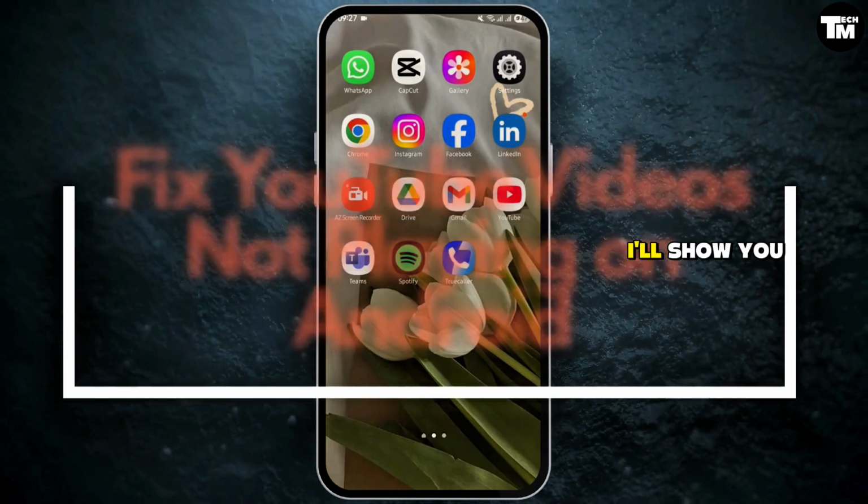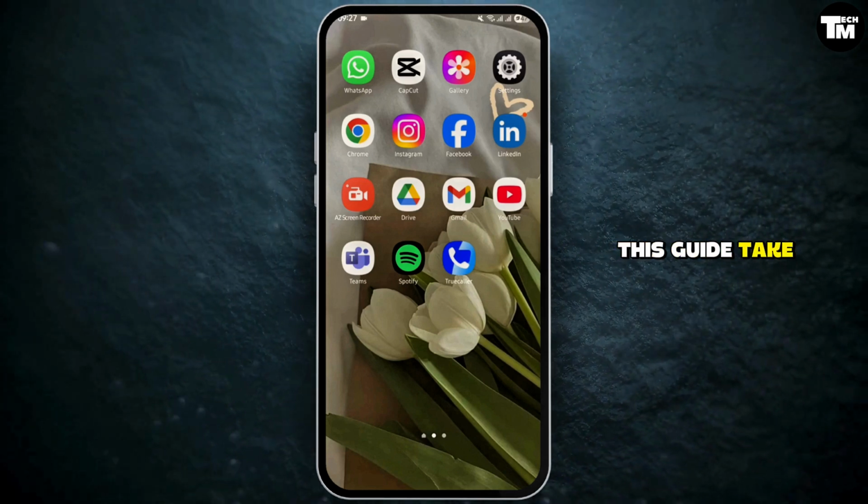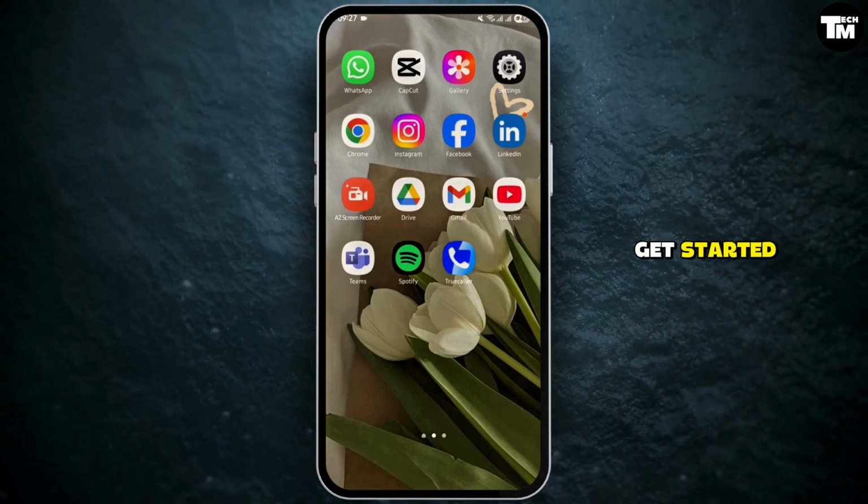In this tutorial, I'll show you how to fix YouTube videos not playing on Android. These guides take less than 2 minutes, so let's get started.